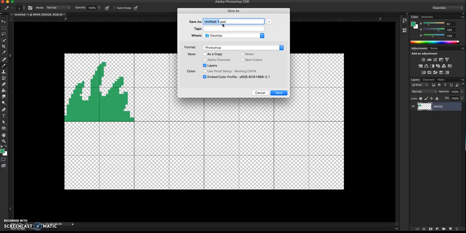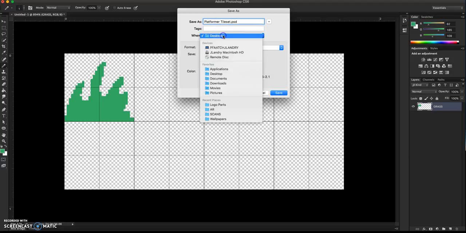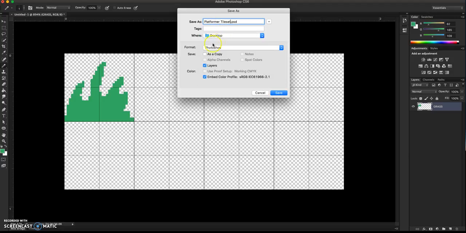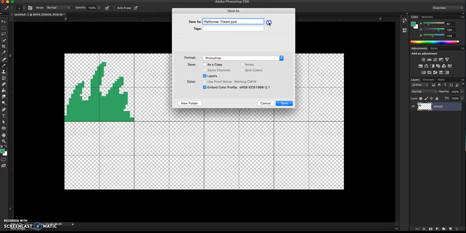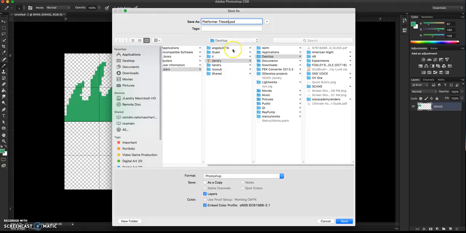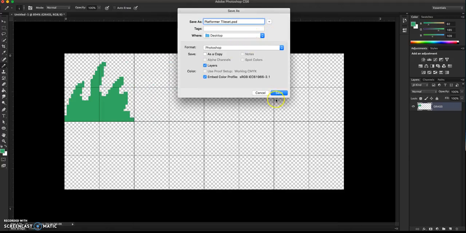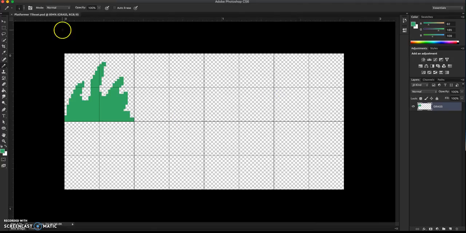So I'm going to go ahead and call this, let's see, we'll call this Platformer Tileset. And I'm going to save it to my desktop. You could also save it to a more specific folder. And I'm going to save the format as Photoshop. You can also click on this little downward arrow here, and you can be more specific and choose exactly where you want to save your documents. And then you would go ahead and hit save.